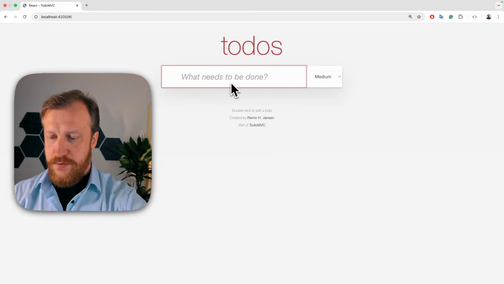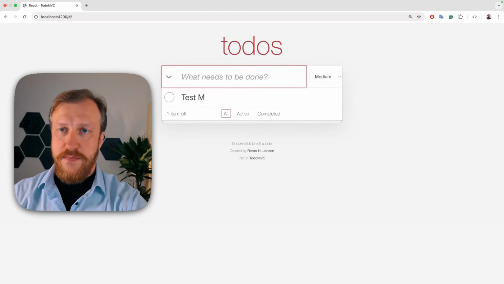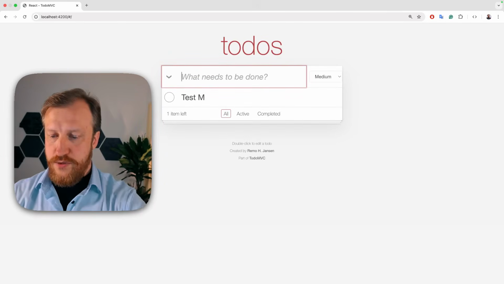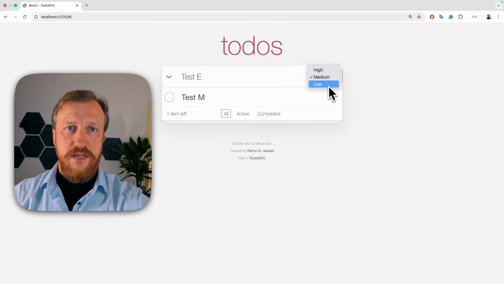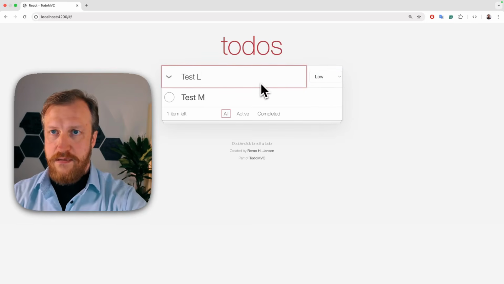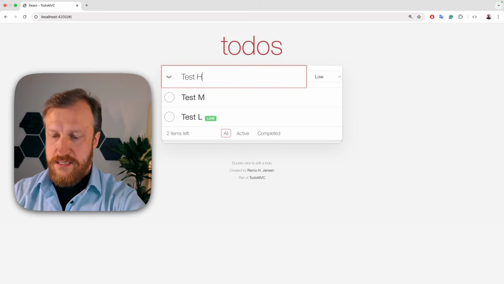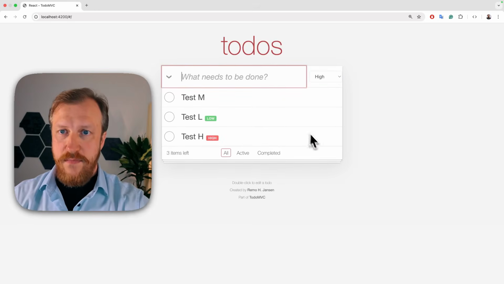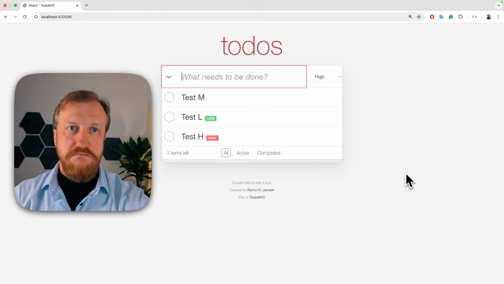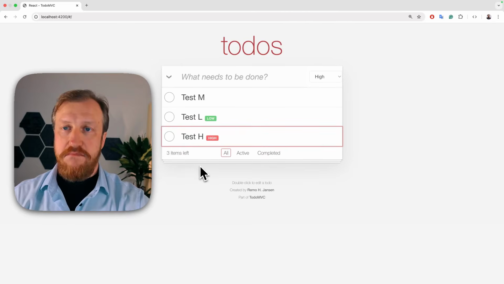But now we will have a working application where we can create just test M for medium, so no visual representation. Now test easy with level low. It's better called L. Yes. And then finally test high with the level high. Now that looks not bad to me. Labels, pretty nice. I would move labels to the beginning.